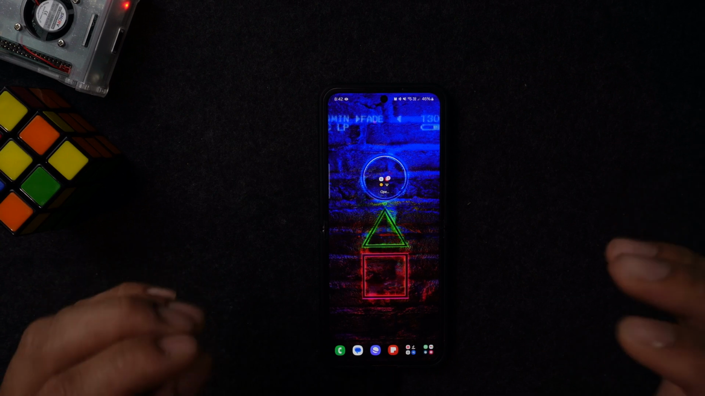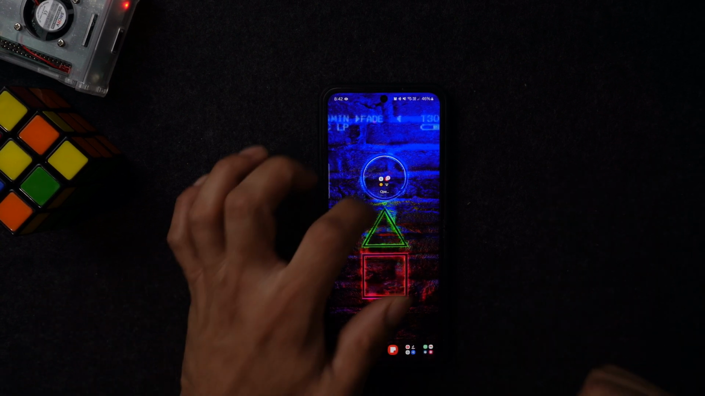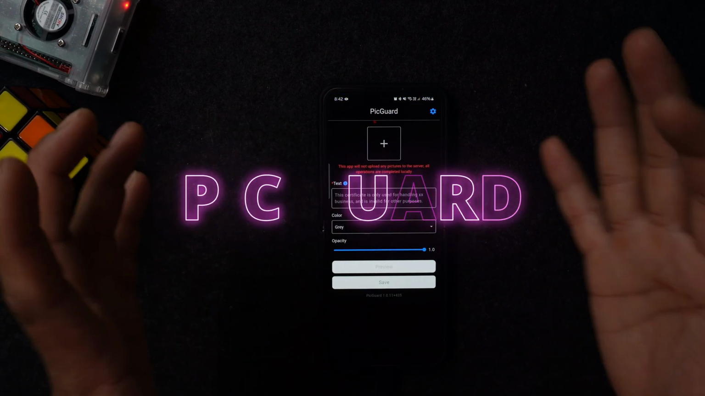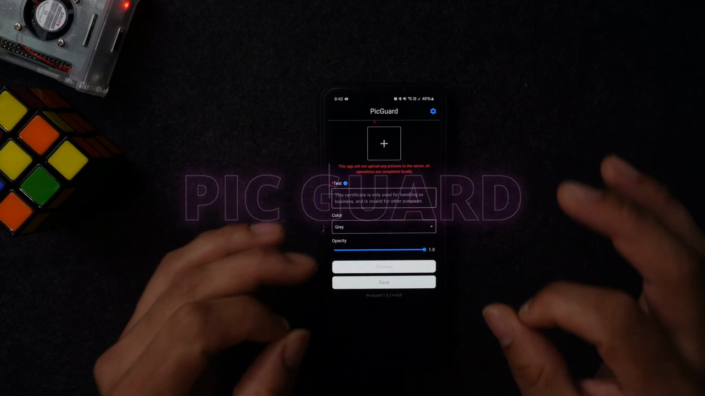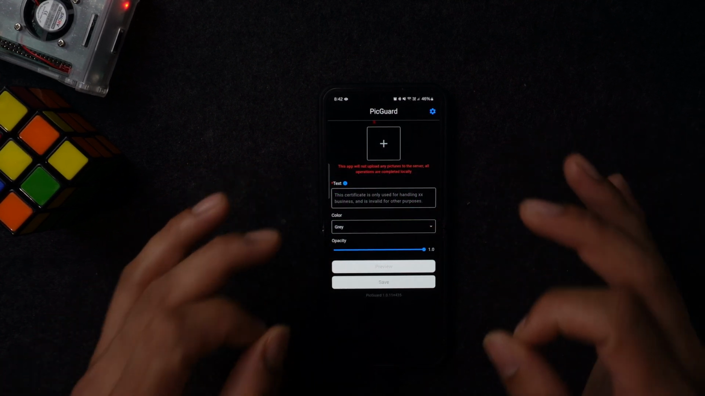Okay, let's kickstart with one of the cool apps. Number one on the list is called PicGuard. PicGuard is a great watermarking application. Let me explain what a watermark is.